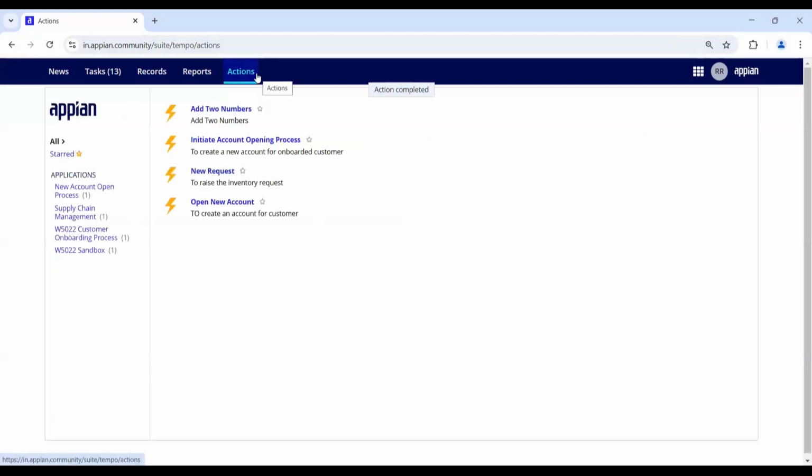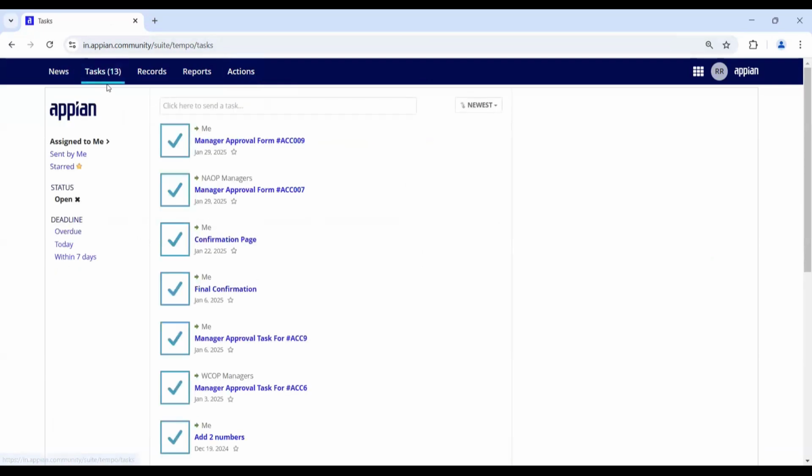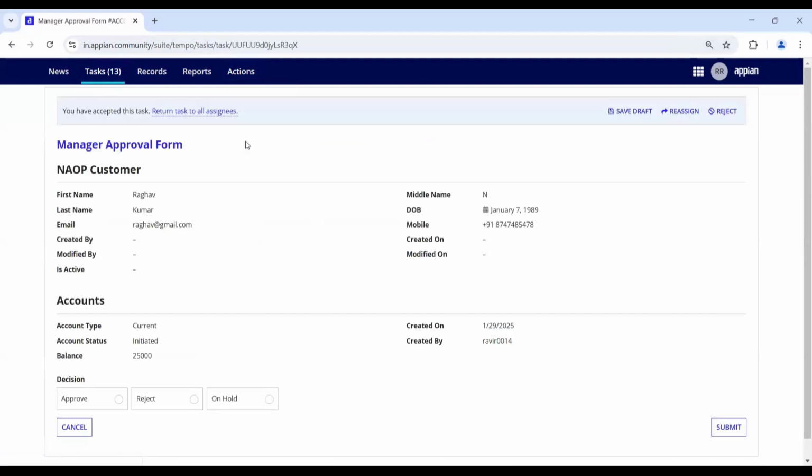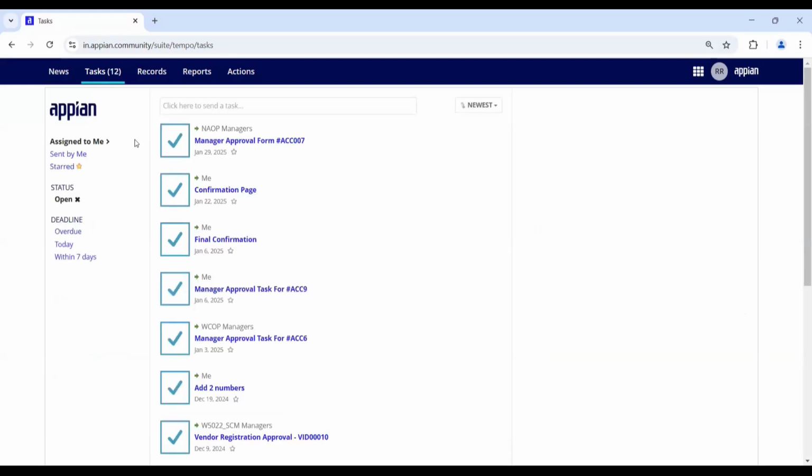Now, once you have taken your action, you might have some more tasks to finish as part of your application. Those tasks will be listed under the task tab. For example, you can see I have a task for a manager approval form. I might be part of some managers group, so I can see there's a task here. I need to take a decision, so I can select it and then submit. So to complete any task, we come to the task tab.